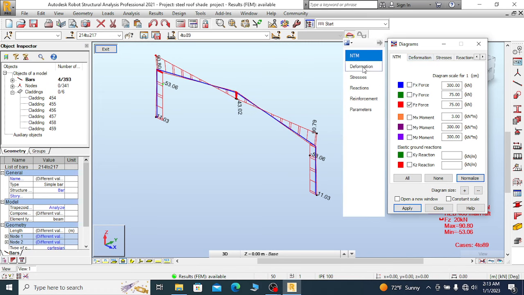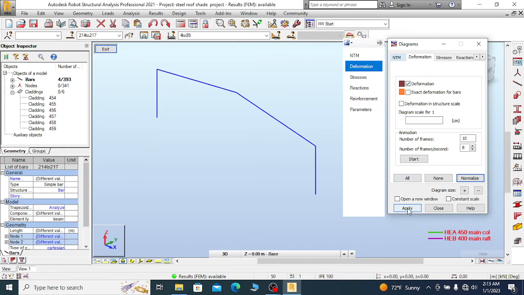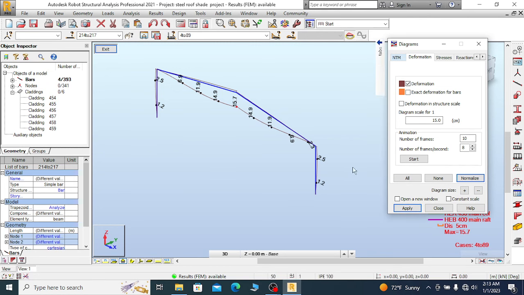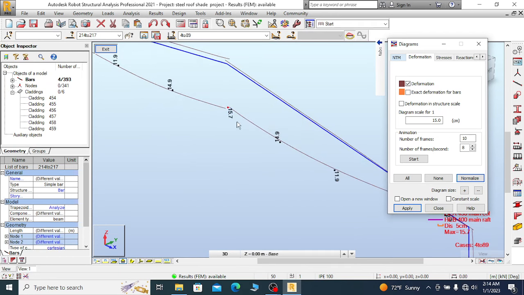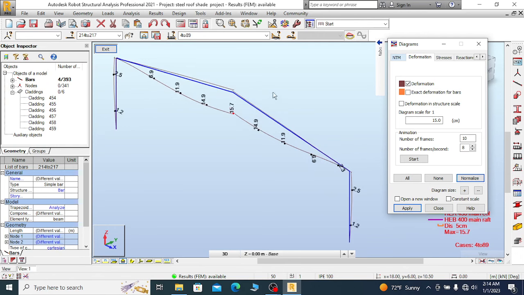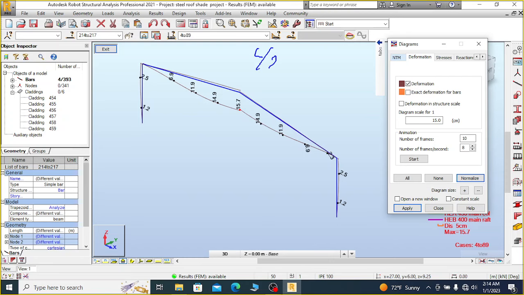The previous one is FY, this one. Okay. And when we come to the deformation also, here Autodesk Robot Structural Analysis Professional displays the maximum deflection, which is around 15.7 millimeter. So what would be the maximum allowable deflection that Eurocode recommends? Here, Eurocode recommends the maximum deflection, which is around L over 200. We will see later. So the maximum deflection is L over 200.